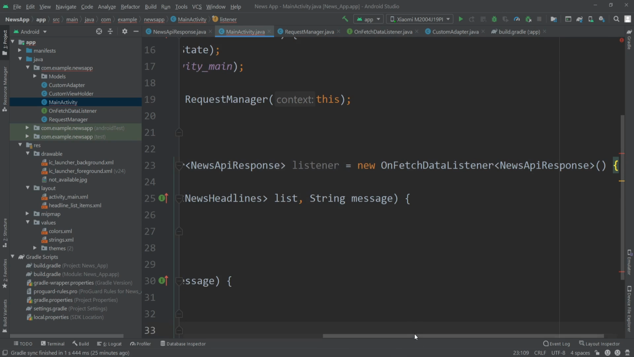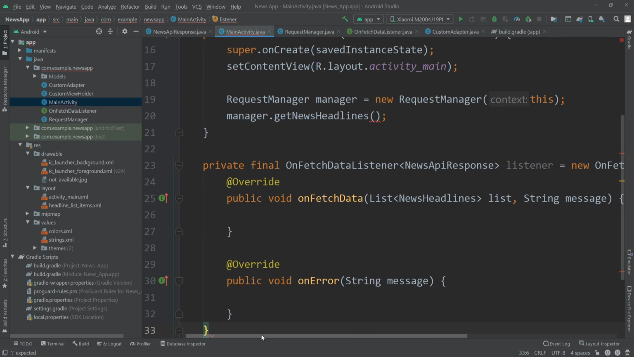Alright, so now for the on fetch data we will show the news articles inside the RecyclerView, and for the on error we will just show an error message. So now let's go back to the manager dot get news headlines, and here for the parameter, at first I'll pass the listener that we just created here, and then we'll pass the query or the category that we want to search first.